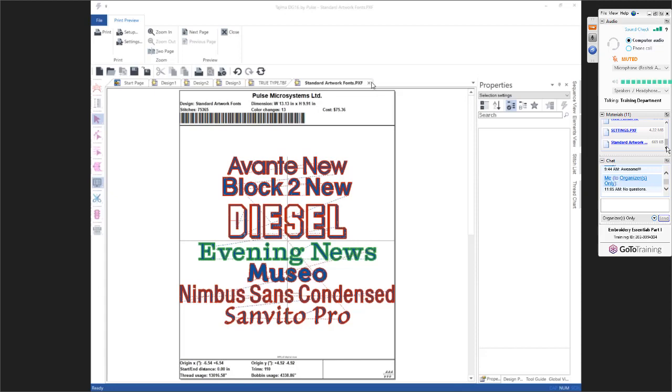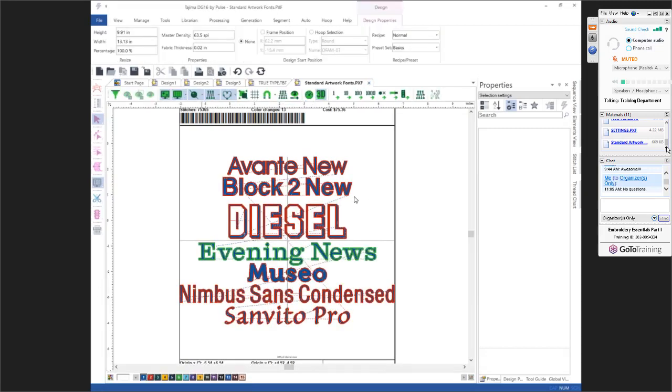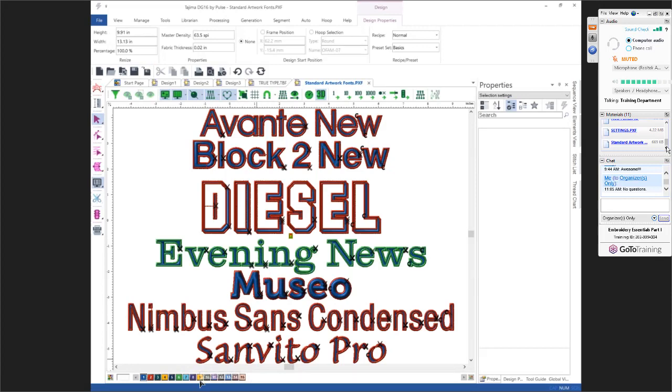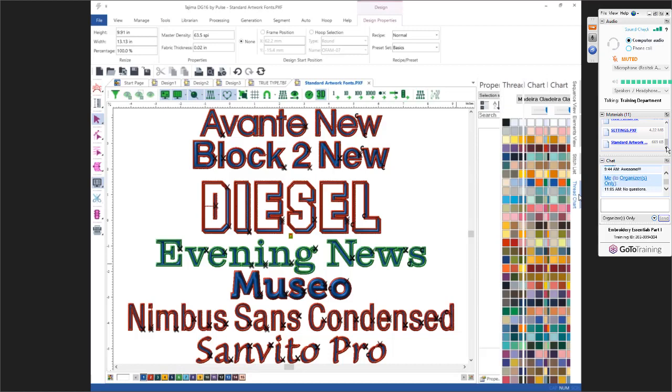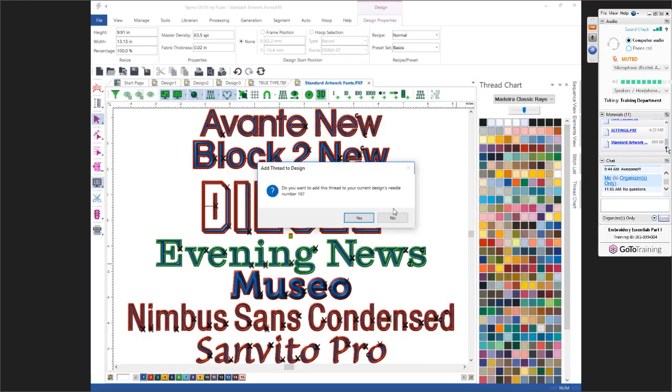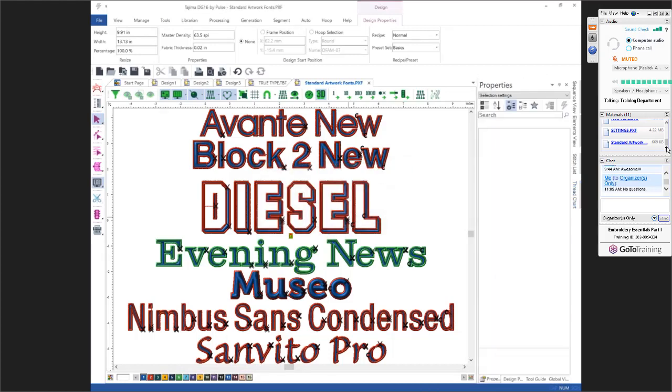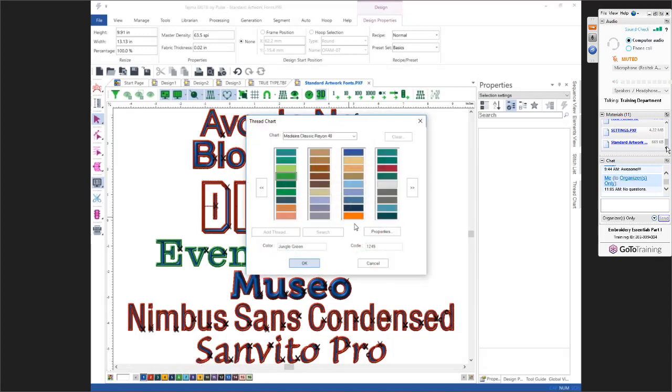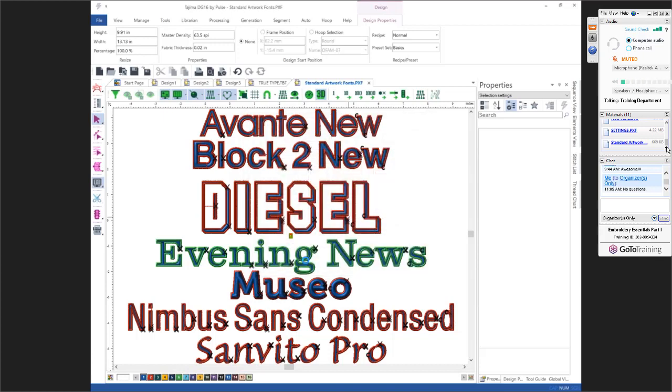As far as adding the colors, if you needed to add a color to your palette, again, you're going to come over here to your thread chart, pick a color. It's going to ask to add it. Or, like I said, if you wanted to change a color, you can right-click, go to thread change, and then you can either type it if you knew what it was, or you could come in and select it from the drop-down.